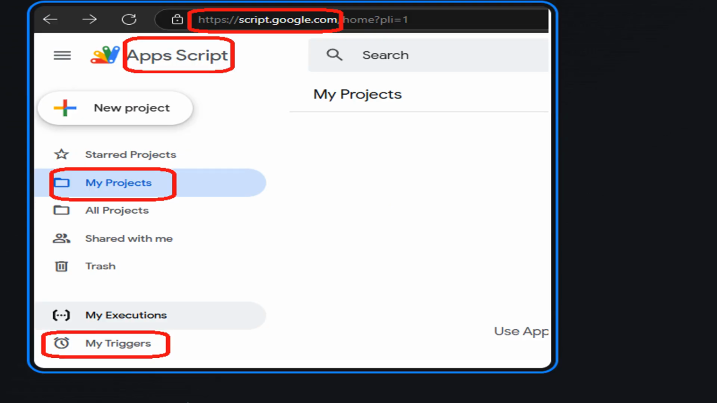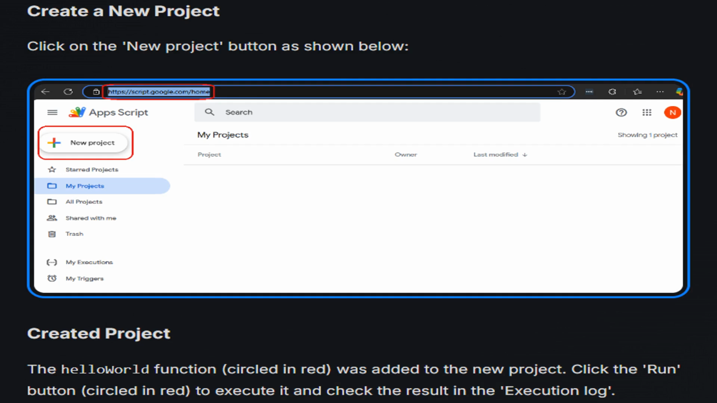This image visualizes the Google Apps Script dashboard, allowing users to familiarize themselves with the interface for managing their projects efficiently. This section guides users to initiate their project by clicking the New Project button within the Google Apps Script dashboard, emphasizing the first step in the setup process.